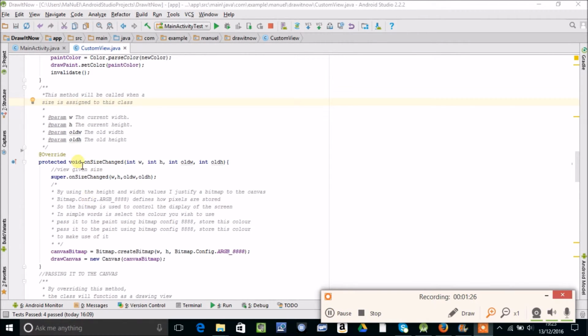And now I'm going to talk about overriding the onSizeChanged method. So when you assign a size to the brush, it will detect this method and will do all the functions that I've got here. By using the height and width values, I adjust a bitmap to the canvas, which defines how pixels are stored. So the bitmap is used to control the display of the screen. In simple words, it's like saying, select the color you wish to pass to the paint, so the brush, using bitmap configuration ARGB.